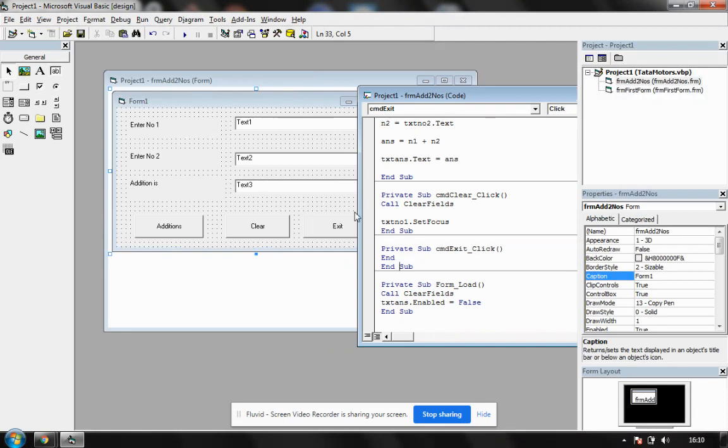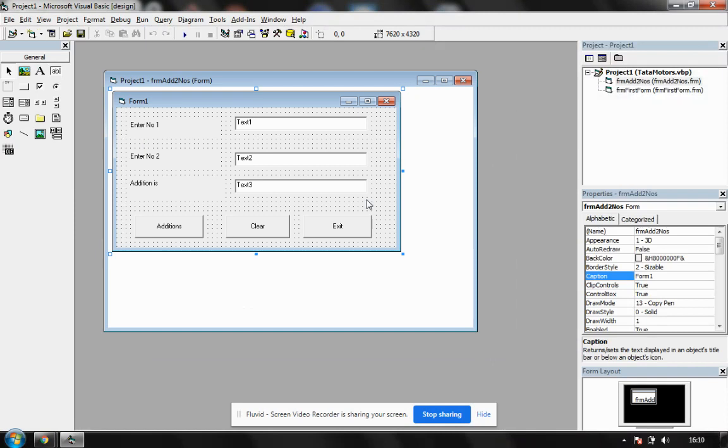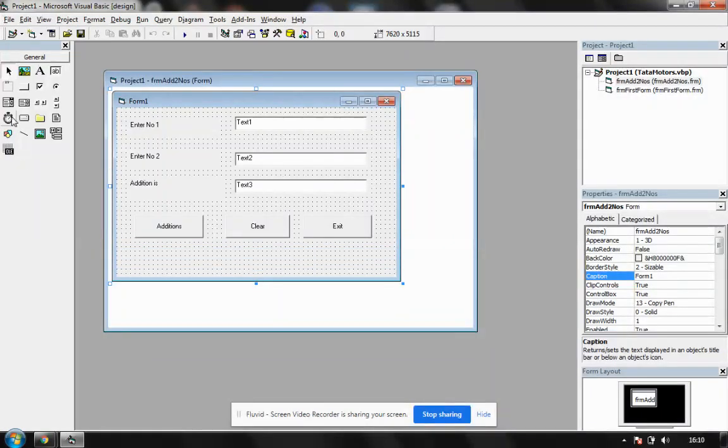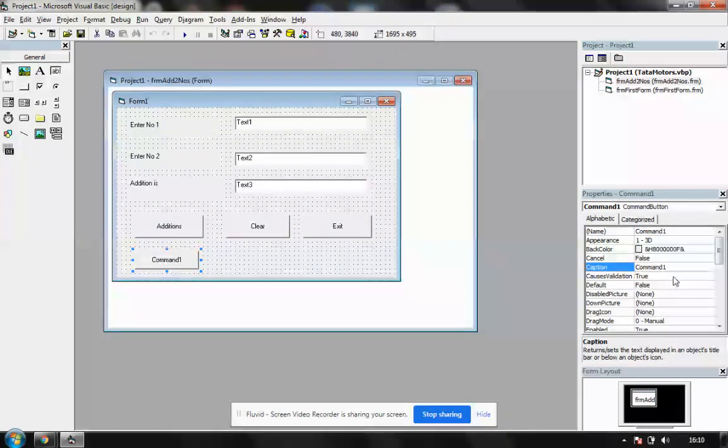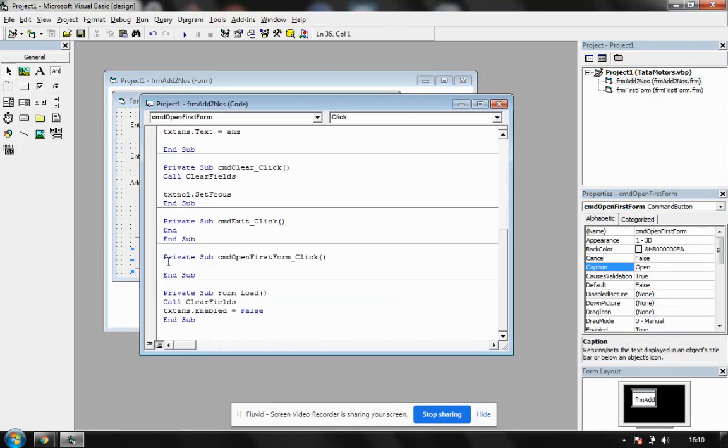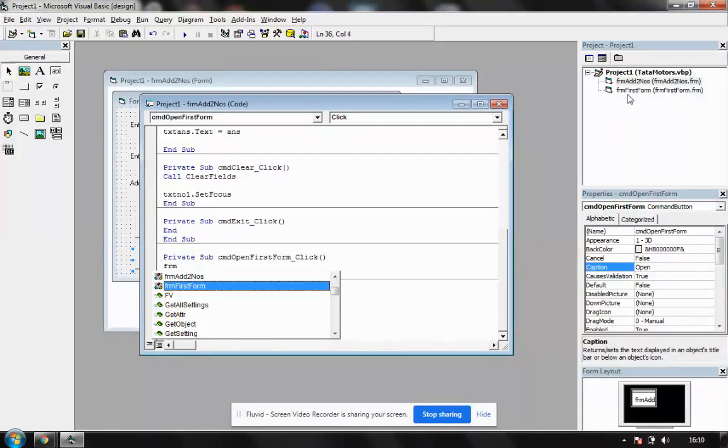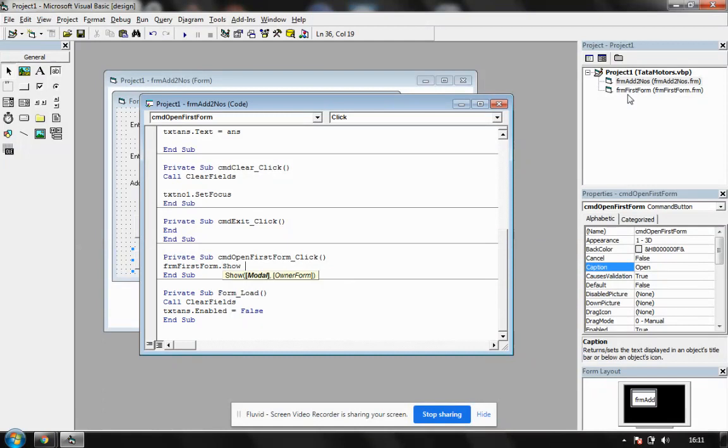That is done. Now what is my requirement? If I want to open another form from this form, what should happen? So I'm just making it a little bit bigger. I'm clicking on this form and I want to open my first form, that is form first. So I say my command name has to be CMD open first form, and I'll be naming it as Open. I click on this. So what is my form name? It's FRM. See, my logical name is FRM form first. Writing it here, and I'll say show that form.